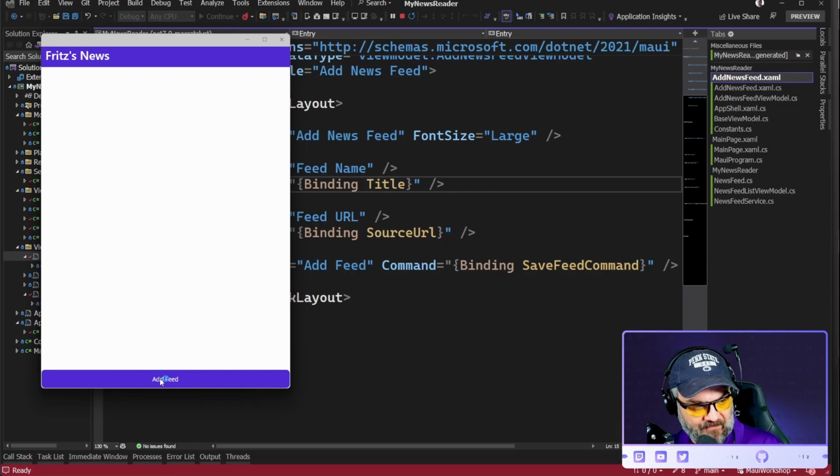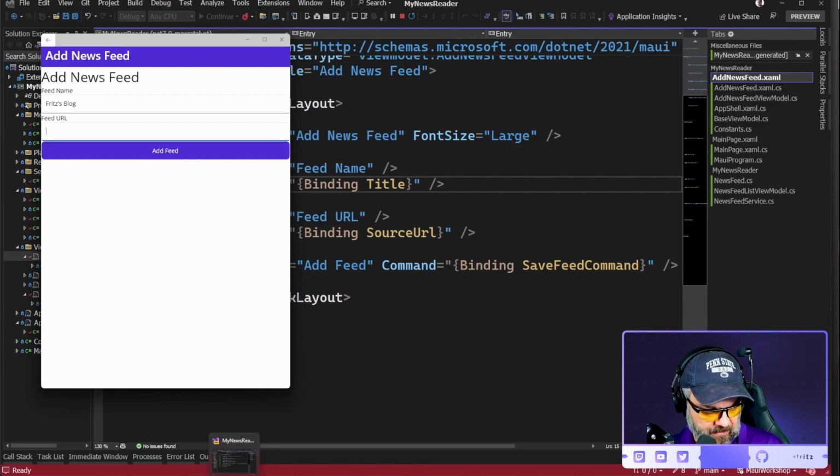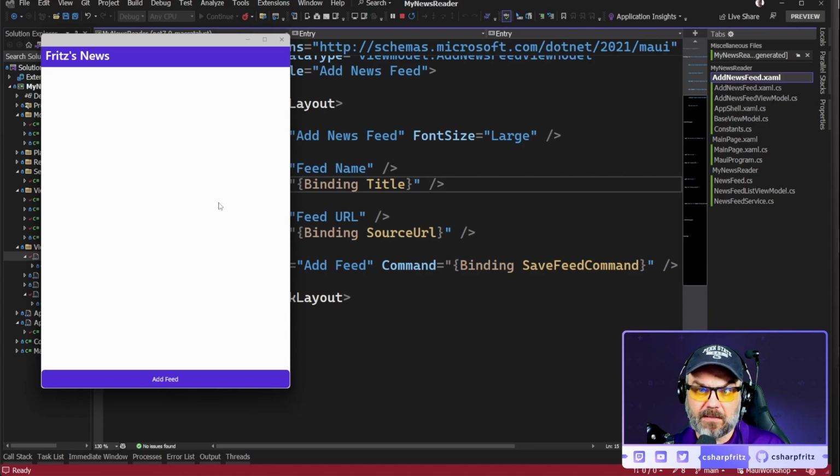There we go. I got a little add feed button down there at the bottom. I'll click that. It navigates over here. Feed name, feed URL. So let's call this Fritz's blog, feed URL. I have that URL sitting in the README for this. I'll copy it. And it is a... Is that going to work? Add, and it comes back here and there's no content.